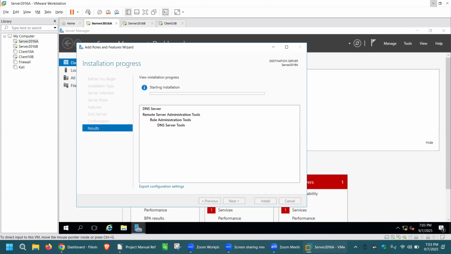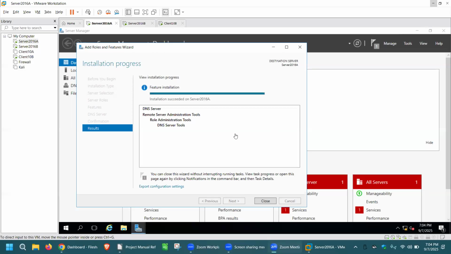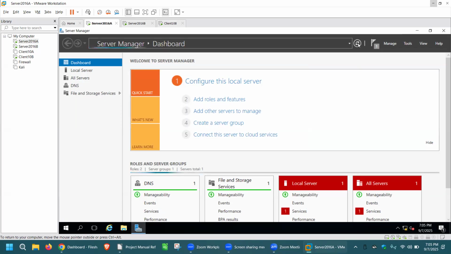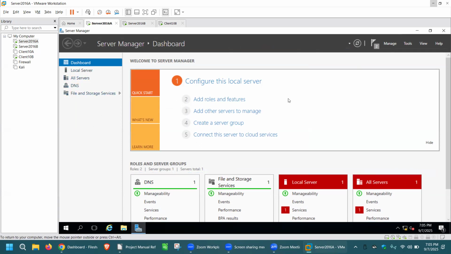So while that finishes, I will pause quickly. Now the installation has succeeded, we will go ahead and close here. So pretty simple install for the DNS server portion here. I'm just going to refresh my manager, but we can see again that the DNS server role has been added. So we do have now our first server ready for configuring our DNS services.